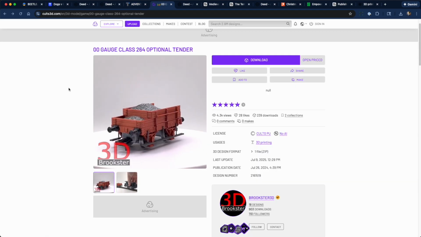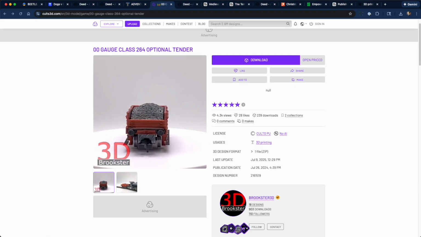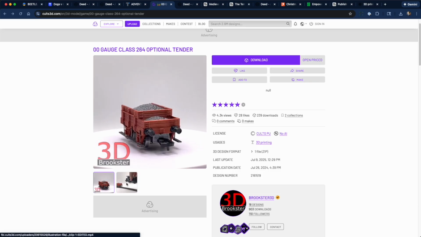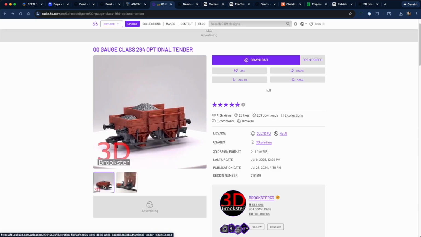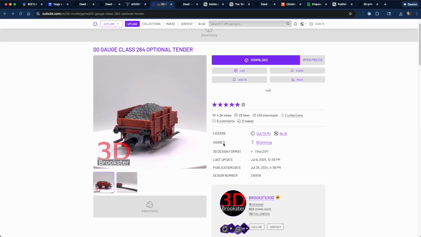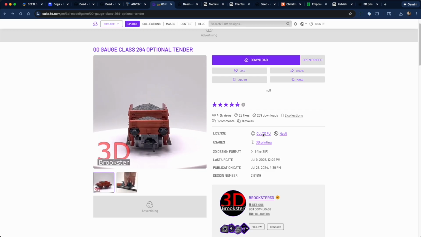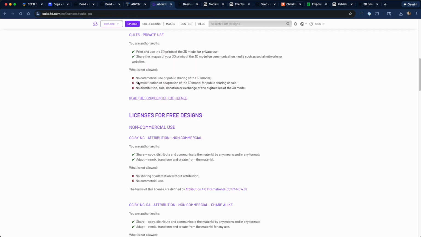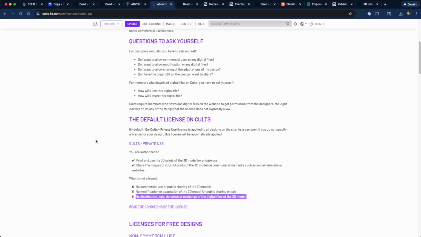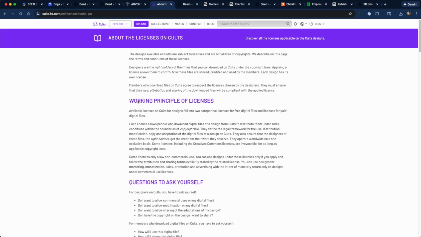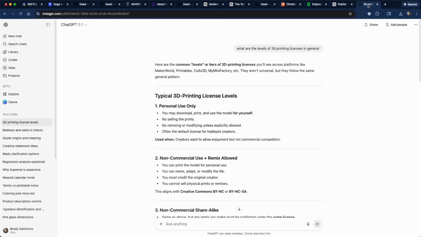Yet another great source is cults3d.com. And in this case, I found this cool scale railroad train car. And on the right-hand side here, you can see the license listed. So if we click on the license to see what its usage is, again, you'll notice private use, non-commercial, no modifications. So you might see a common theme here. And it's pretty common that you'll find that models that are pretty well refined and look to be of high quality are always going to retain this license.